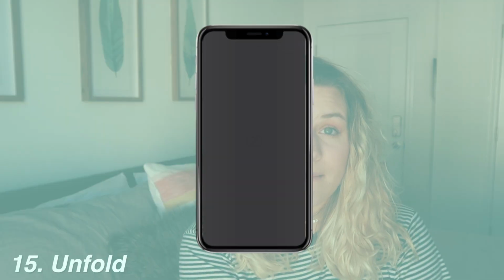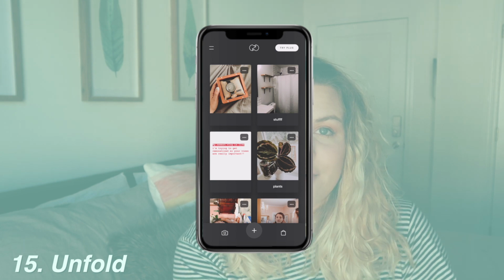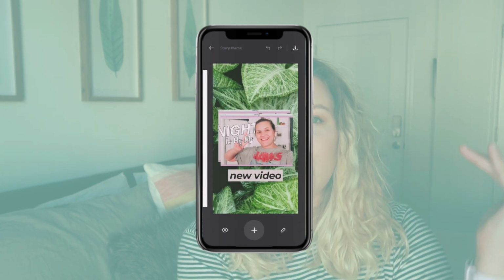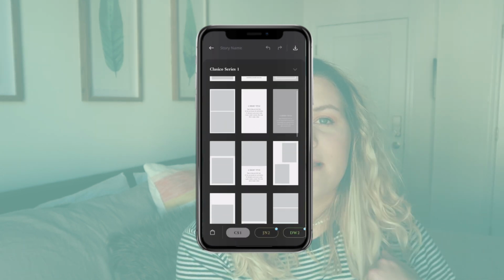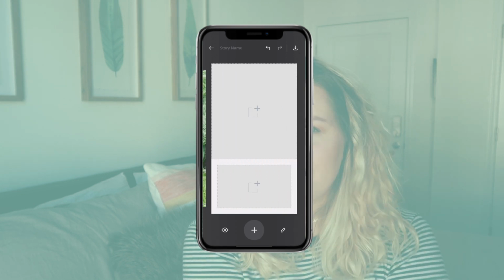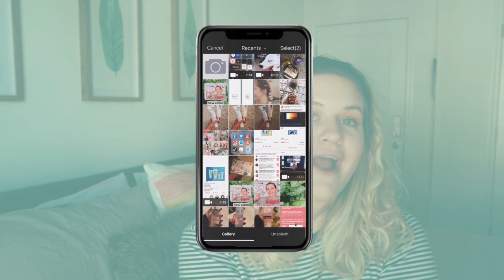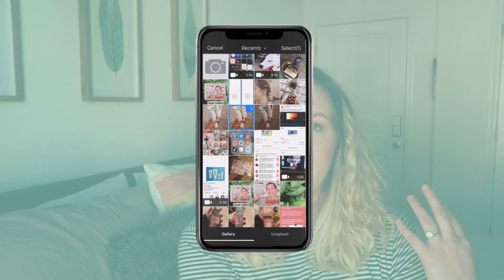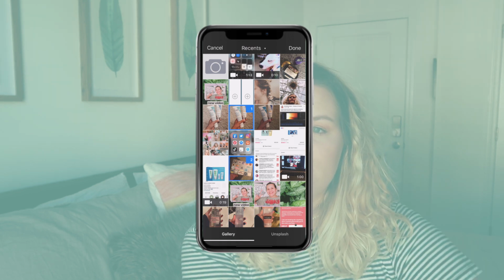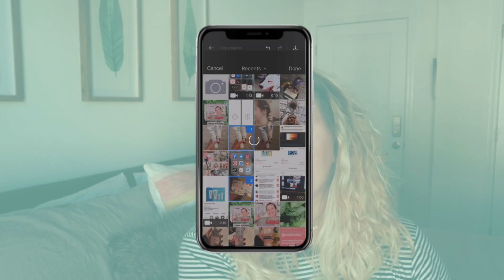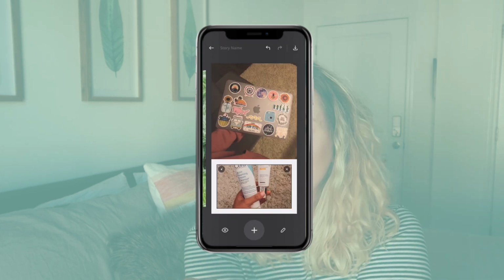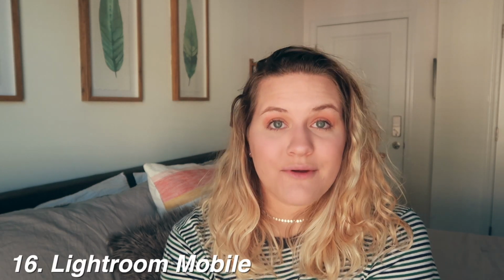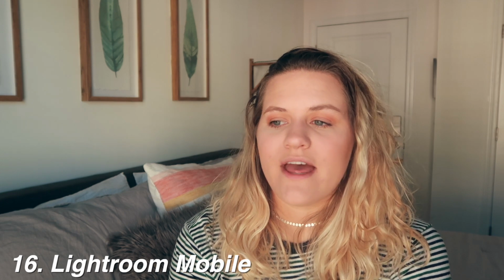Next is Unfold, and Unfold was the very first story template app I ever came across. I saw someone on YouTube or on Instagram using it, and it's basically another app where you can make templates or collages with your photos for your Instagram stories, because they're formatted for Instagram stories in that way. And like the other apps, you can buy certain packs, or you can use the free ones on there, or you can pay for the plus version of the app by the month and have access to all of them.